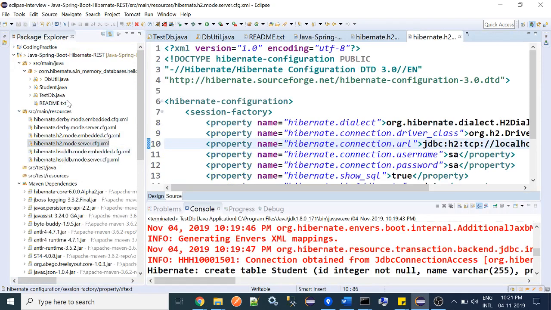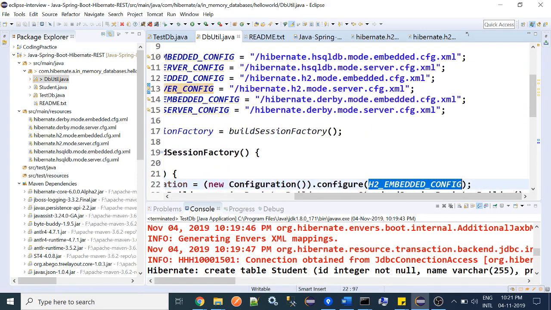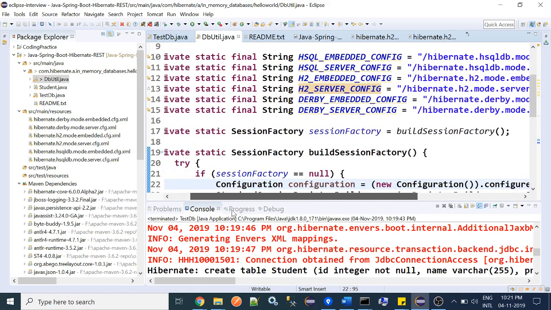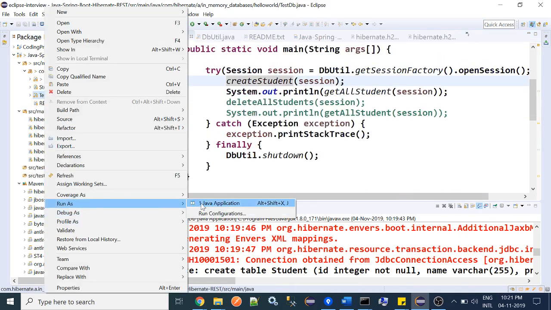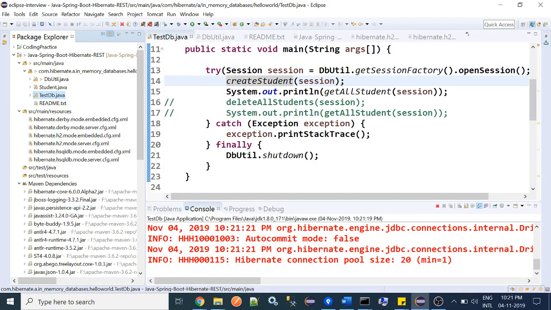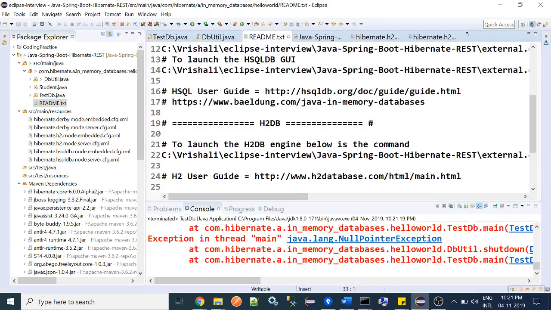So this was the configuration file. We'll again change the configuration file over here. We will copy the H2 server config and we will put it as input for our Hibernate configuration and then re-execute the testdb. Now testdb again is creating a student and displaying all students. Yeah, we need to restart the server. Basically, we need to start the server.